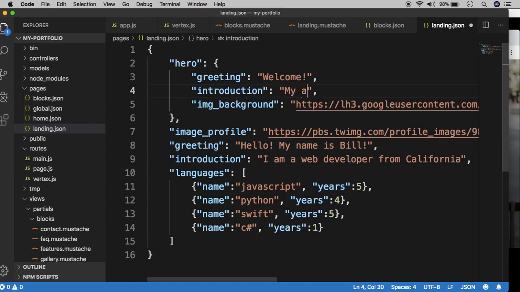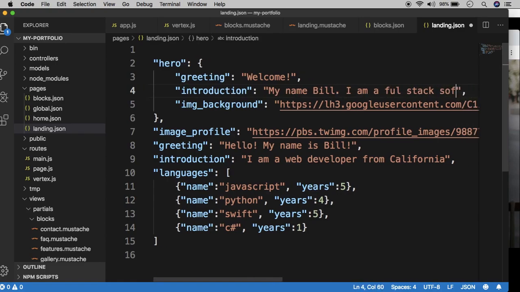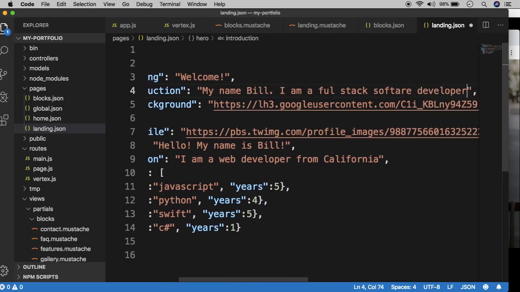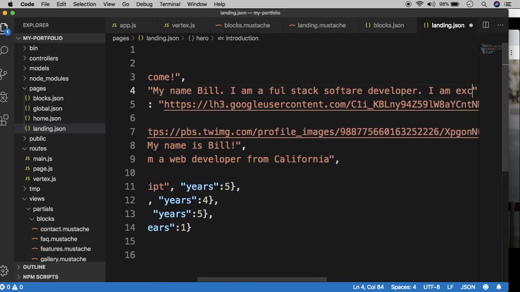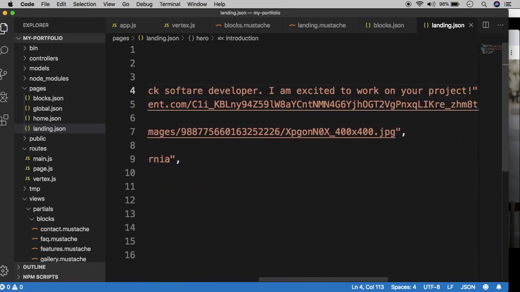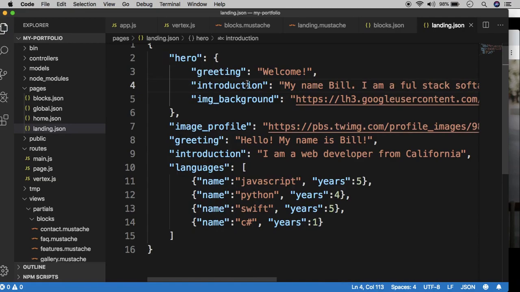My name is Bill. I am a full stack software developer. I am excited to work on your project. Okay, so we added some new key value pairs in the hero section.